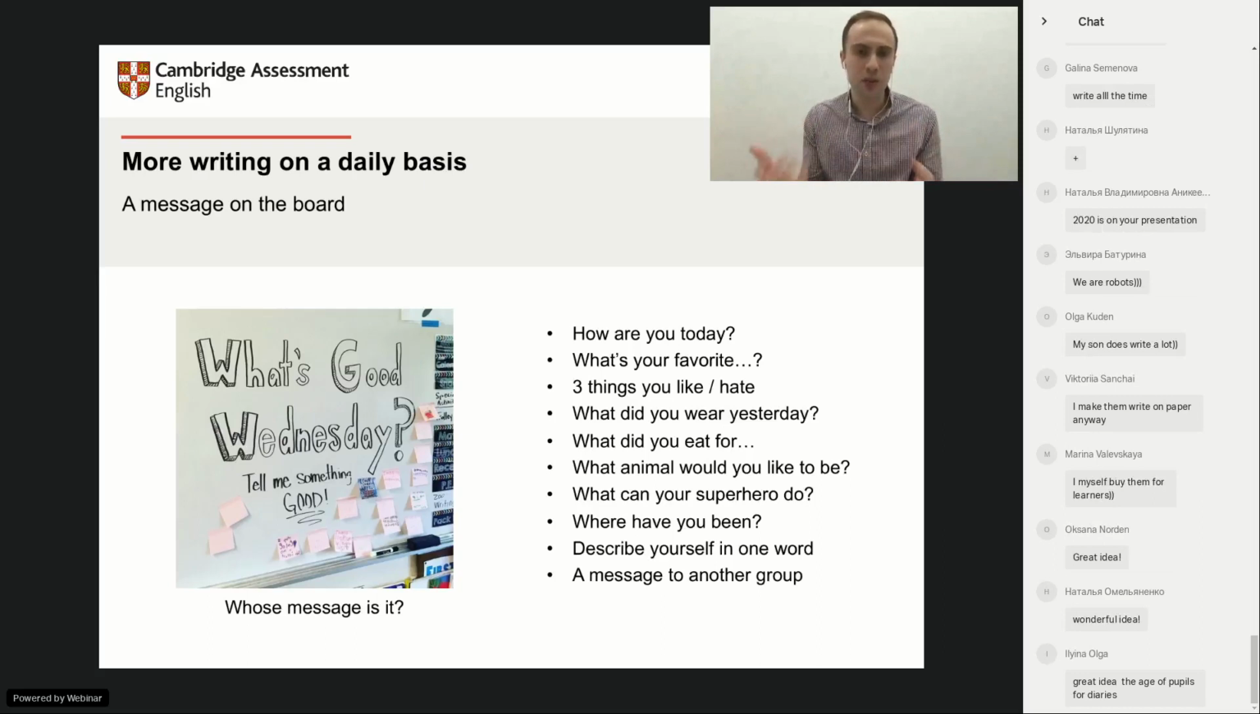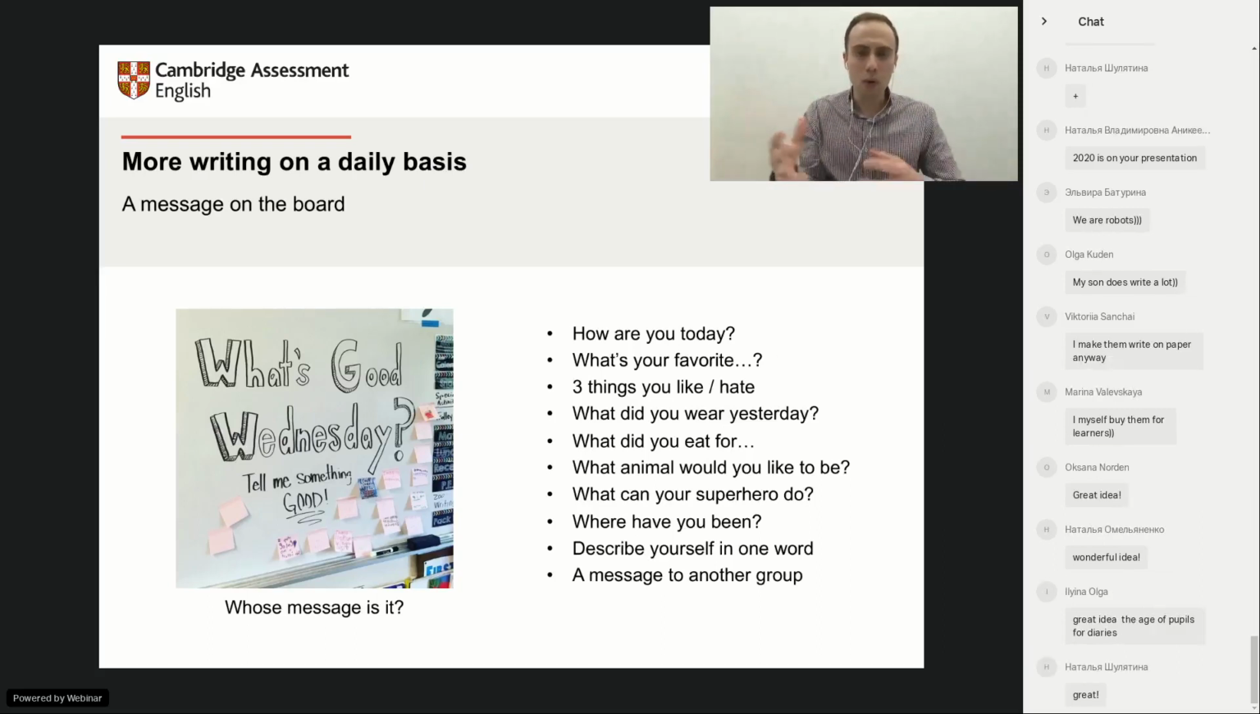Well, this is not the best part of it, because you can later, of course, make your questions more sophisticated, and gradually they would require more and more writing. So not just one word, but 3, 4 words, a sentence, a small text. Yeah, write 3 things you like and 3 things you hate, and so on. Describe yourself in 1 word for high-level students, perhaps.